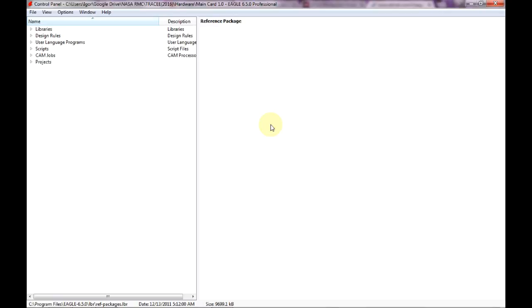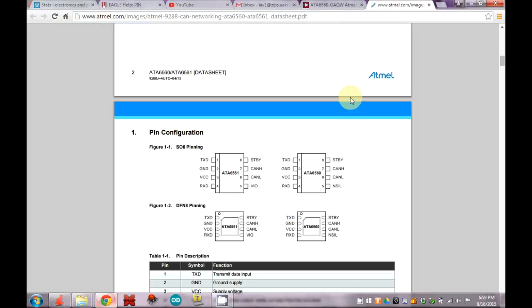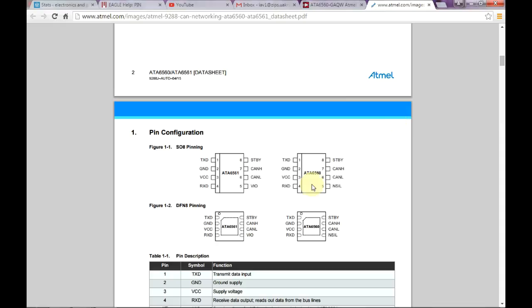In part one, we set up the basics and we created a basic library component from scratch. Here in part two, I'm going to talk more about advanced features of the library tools and some tricks on how to quickly and easily and better create new parts. So let's get started. The part we're going to be making today is the Atmel ATA6560. It is a SO8 or SOIC8 package, and this is a CAN transceiver.